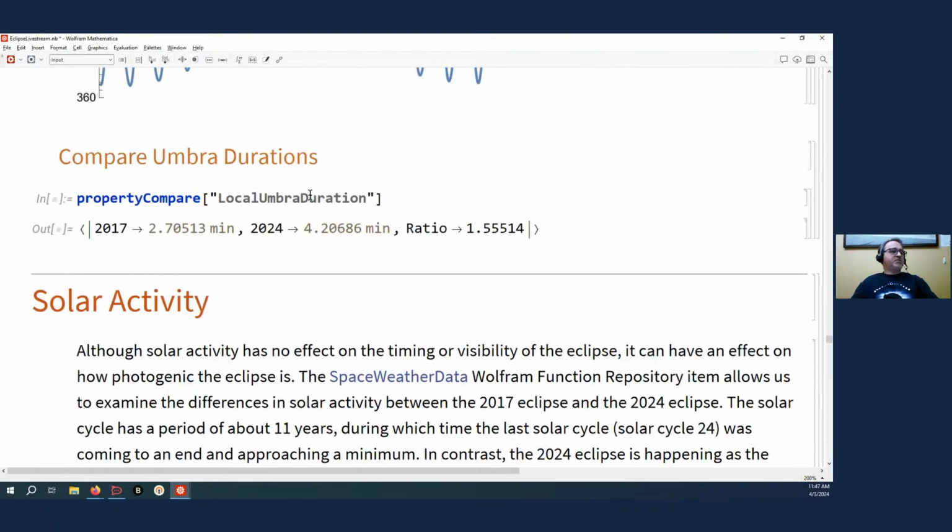And then here, once again, I mentioned this verbally, but here you can see if you compare the local umbra duration, once again in Carbondale, you can see that in 2017 it was only 2.7 minutes long, but in 2024 it's 4.2 minutes long. So this eclipse should be a little bit nicer.